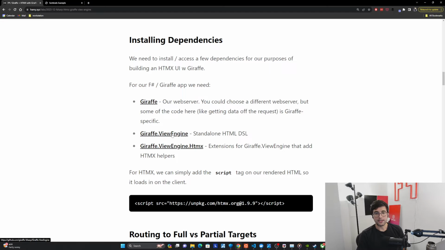The next thing we need is Giraffe.ViewEngine, GitHub repo here, which is just this standalone HTML DSL, which I currently like over just building raw HTML or using templating, because we actually get a lot of F# type safety out of this, which I think is great. If we're going to use F#, we might as well use the type system, which is one of its best properties, and we can do that pretty easily with the DSL.